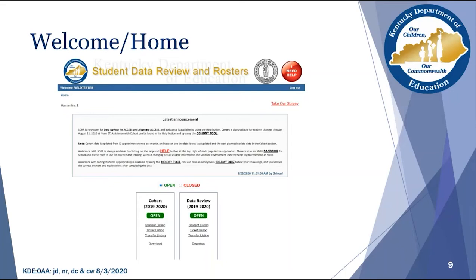Then another thing that you will see, besides the latest announcements, is how to get to Sandbox. Sandbox is just a practice area for you as school and district staff to be able to work with SDRR and be able to train others in your district to use SDRR and its functions. So make sure you take advantage of that.